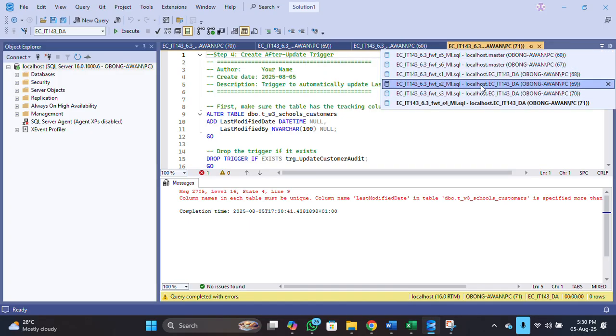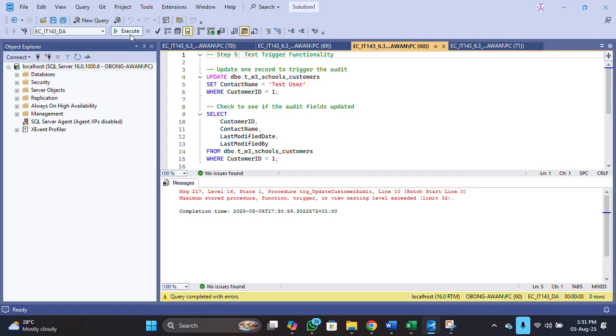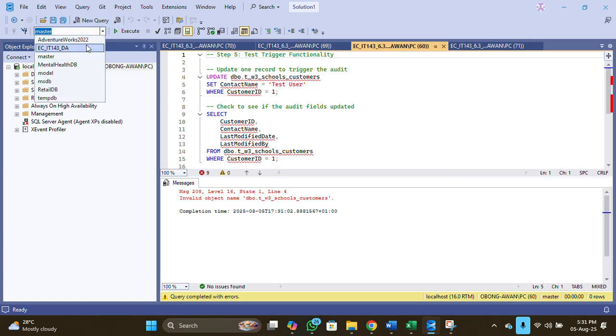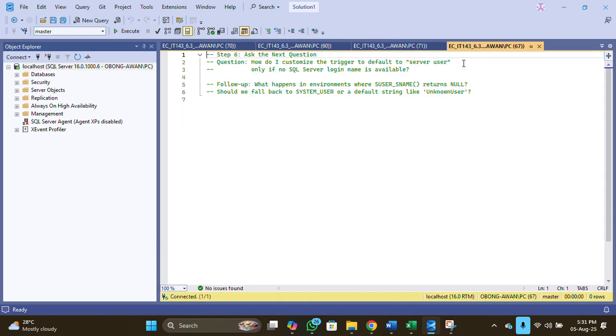And the fifth step is test trigger results. So I'll be testing the trigger results. I ran an update with the wrong database. Okay, so test trigger functionality. I ran an update on the country column to test the trigger. Then I used the select statement to run it.